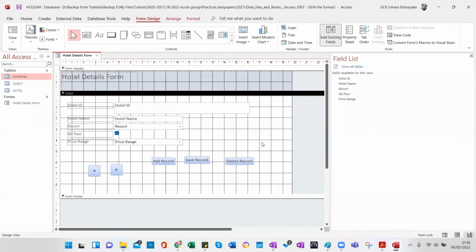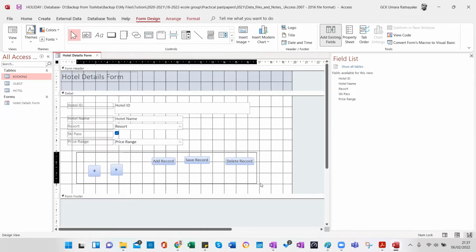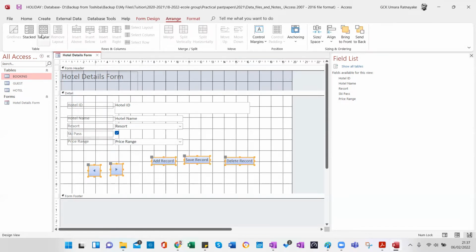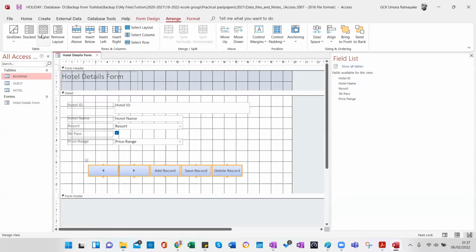Those buttons are enough, right? So you have the record controls plus these three buttons, because these are the three main functions that we need to execute. Now to resize these buttons, I draw a selection like this. Just draw a selection like that, and then go to arrange and select tabular. There you go, tabular, right?